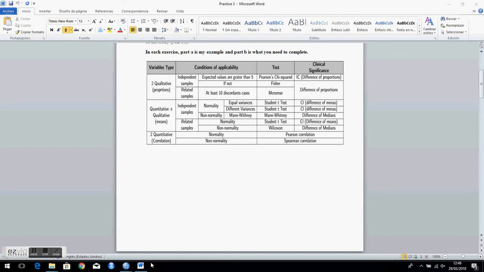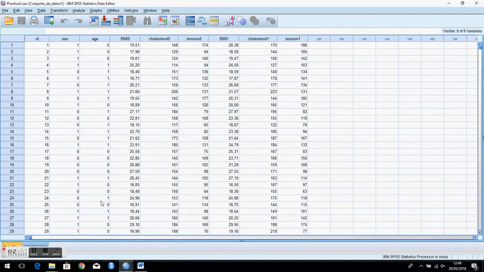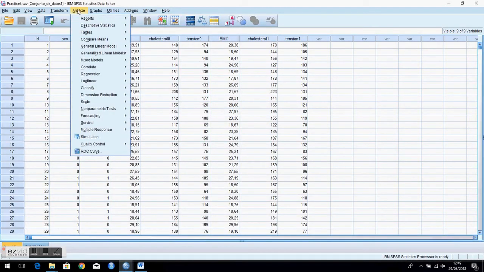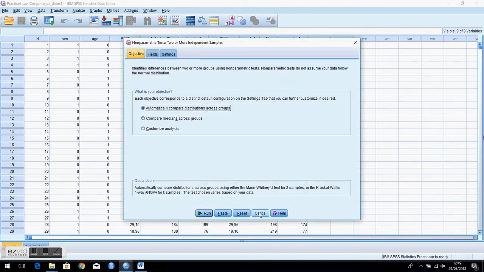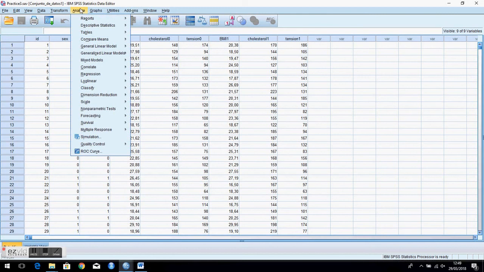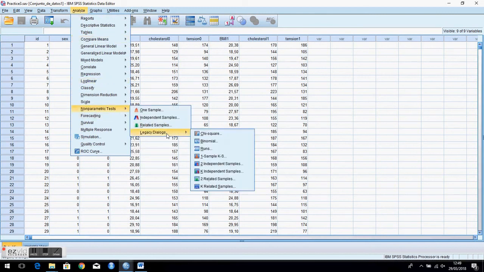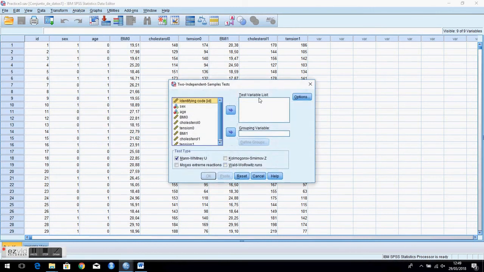Then we go to SPSS and Analyze, Non-parametric tests, Independent Samples. Sorry, it's not here. Cancel, Analyze, Non-parametric tests, Legacy Dialogs, Two Independent Samples. In the test variable list, we put our quantitative variable, cholesterol 0, and in the grouping variable, we put our qualitative variable, sex.